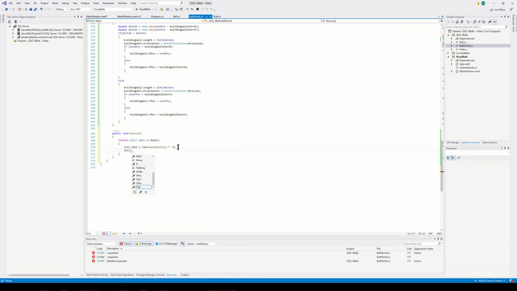I'm going to get this wrong. So again, I want a NextDouble, and I want to multiply it by 5, and then I want to subtract 2.5. Now what that's going to do is, first of all, it's going to be a random floating point between 0 and 5, and then by subtracting 2.5 from that, what I'm doing is shifting the range from 0 to 5 to minus 2.5 to plus 2.5.